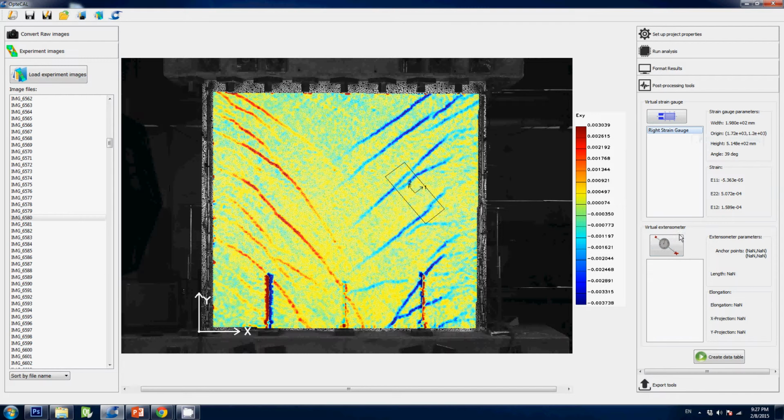Okay, the second tool here is the virtual extensometer. So again, the name is very straightforward. It is an extensometer with a couple more features. So you just hit that button and draw your extensometer. So for instance, if I wanted to measure the uplift of this specimen, I would click here and here. And I can measure the elongation of this virtual extensometer throughout the entire test, right?